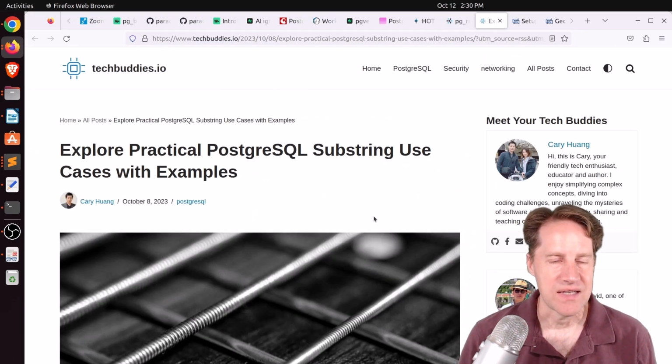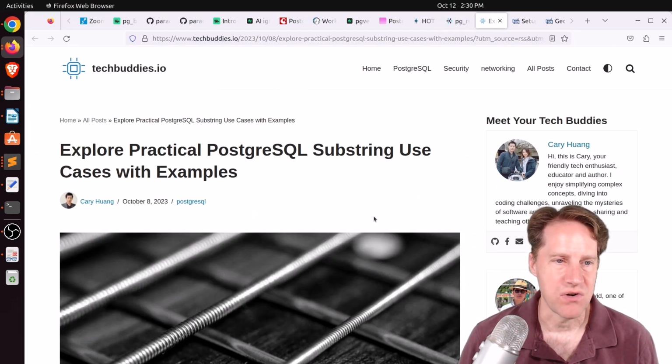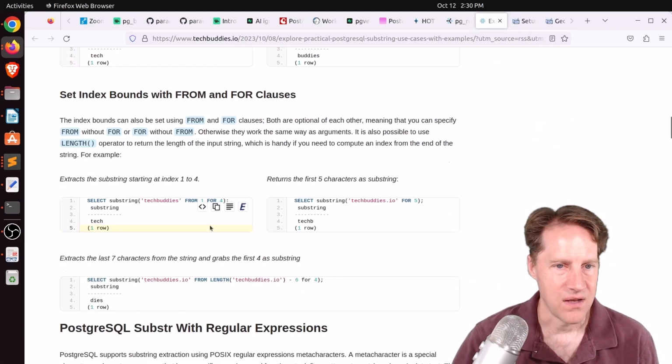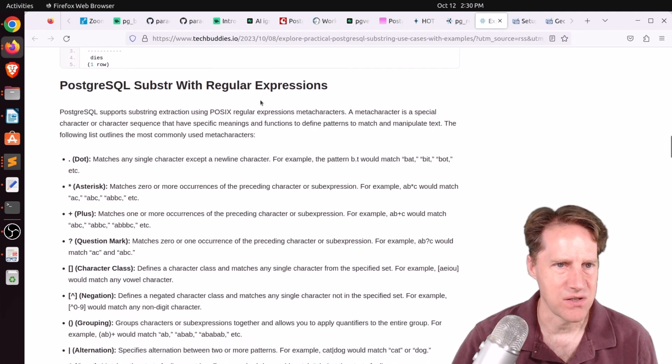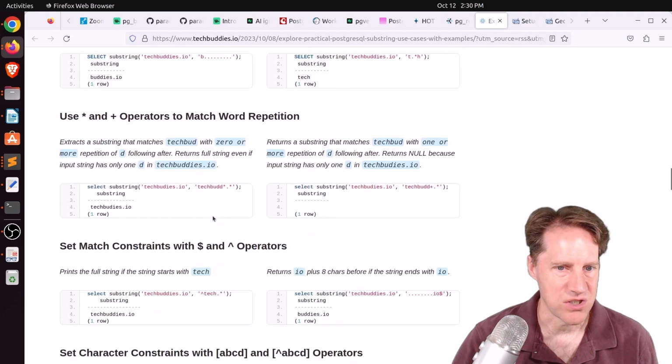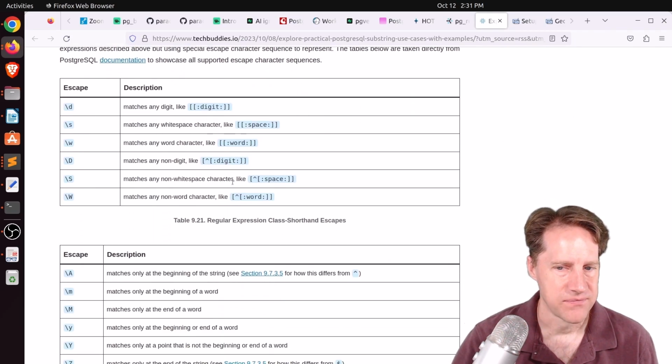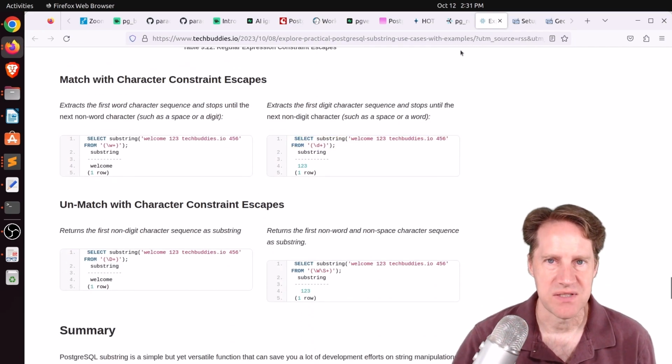Next piece of content, "Explore practical PostgreSQL SUBSTRING use cases with examples". This is from techbuddies.io. They're talking about the substring function in Postgres and all sorts of different ways you can use it, especially with a lot of the different regular expression options that they cover here. So a lot of different examples on how to use it. If you're interested in that, you can check out this piece of content.